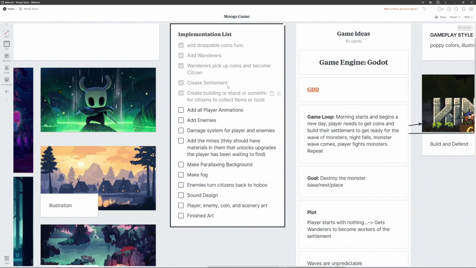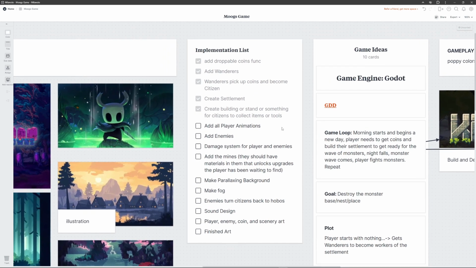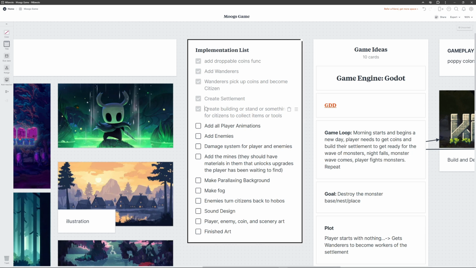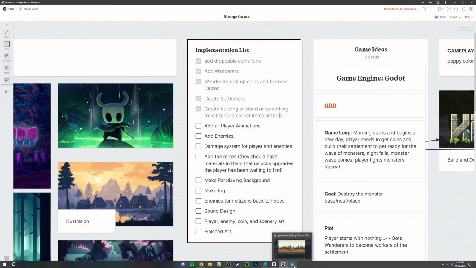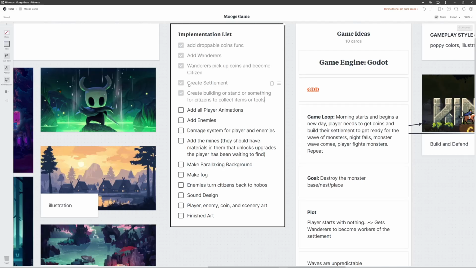Okay. In Milanote on my board for this entire episode, looks like all we did was create a building or stand or something for citizens to collect items or tools. Man, feels like we got way more done than just that one thing.